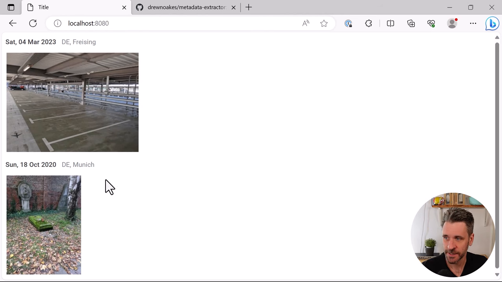And what I have so far, you can see I have a website where the two sole pictures I've ever taken in my life are displayed. And what I managed to do is extract the date out of the image, right? Saturday 2023, a Sunday in 2020. And also extract the location, the GPS coordinates, and turn them into a string.